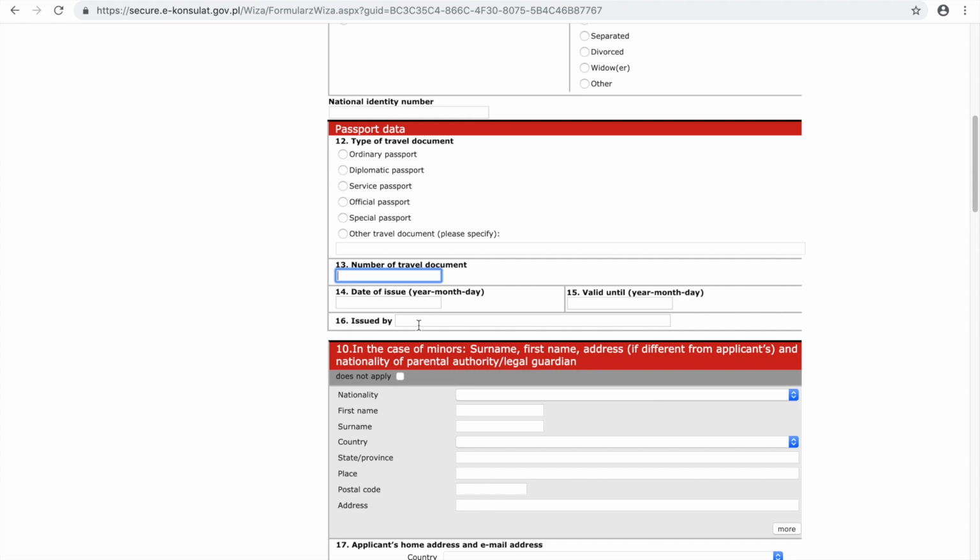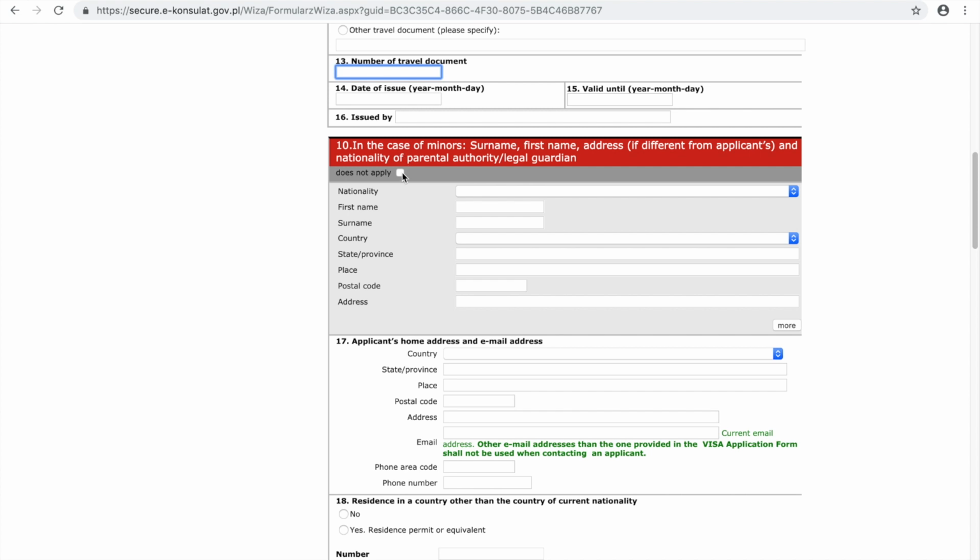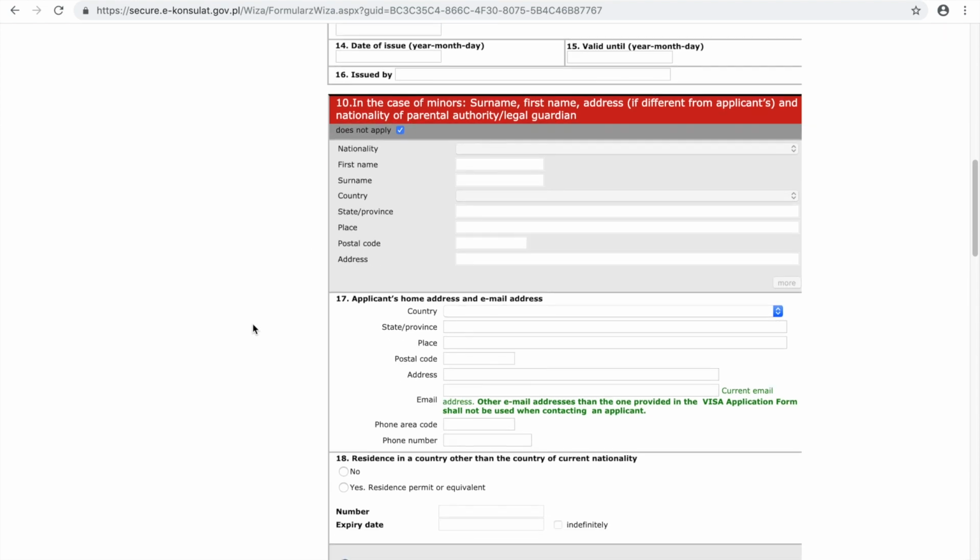Number 16 should usually be a country's Department of Immigration and Passport, which issues their passports. If you are not sure of anything, write government of your country name. That should be okay. For number 10, it may not be applicable to you. So if it does not apply, just click here and it will go off.